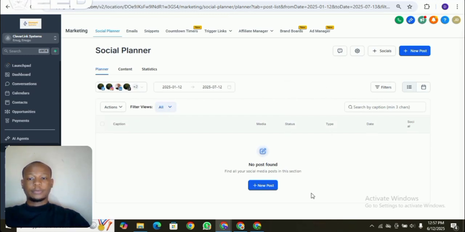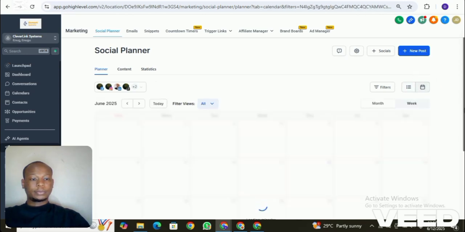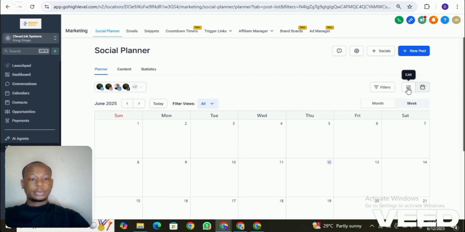That is, if you have already created and posted some content, this is where you find all your posts. This is the list view. You can see it says list, it's on list view, and you can also view it in the calendar view. Here you can also see your posts by the dates when you posted them. So this is the calendar view and this is the list view.